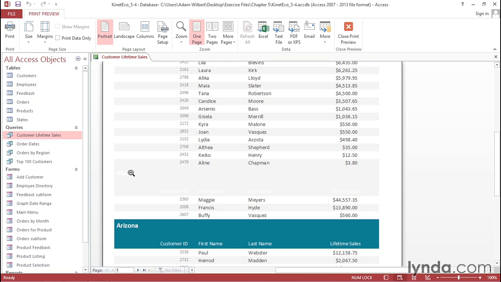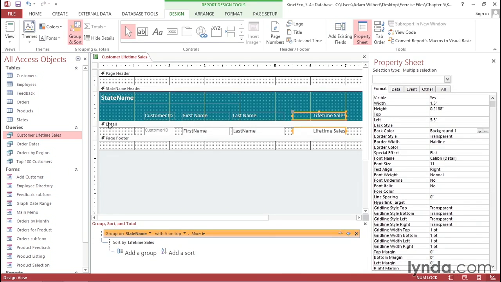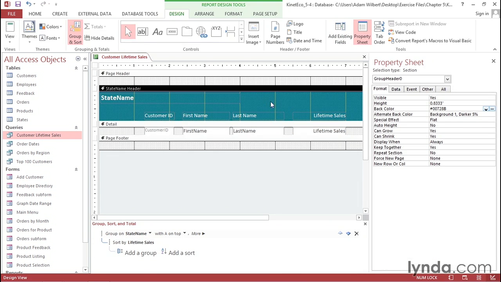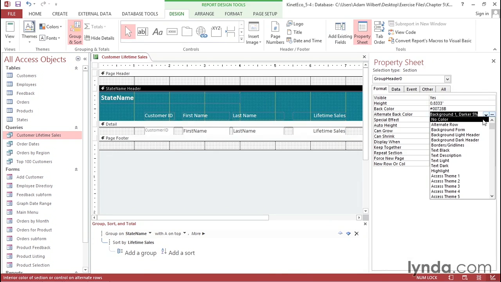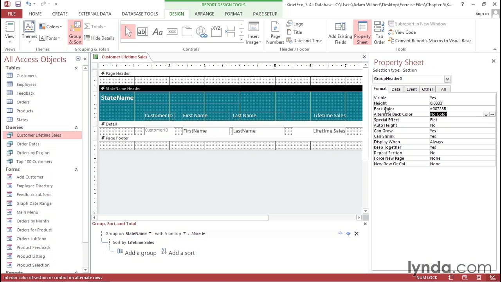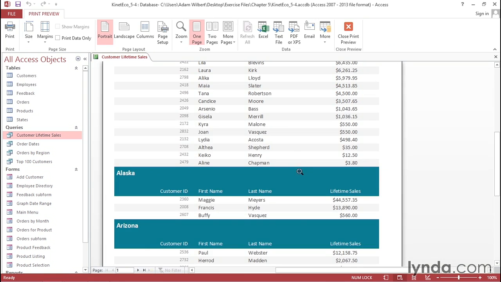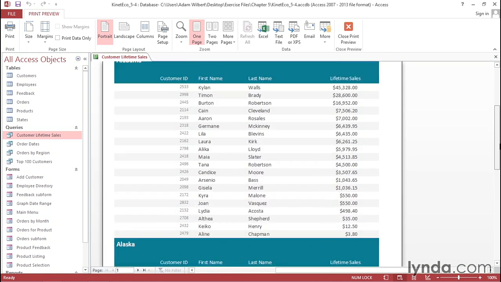Oh, and it looks like we have Alaska here, and that's actually in a gray box instead of this green color. That's because by default, these sections have an alternating row color. Let's go ahead and fix that really quick. Go back into Close Print Preview, and that'll take us back to Design View. I'll click on the State Name Header section back here, and I'll look for this alternate back color property. I'm actually going to change that to no color. That'll make sure everything is the same back color. It doesn't alternate for every other section. All right, Print Preview. I'll press the Save button, and now everything is looking good.